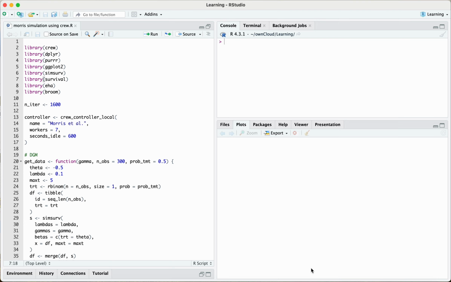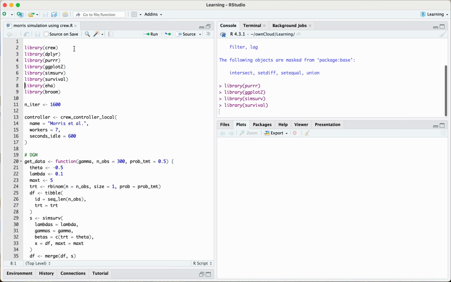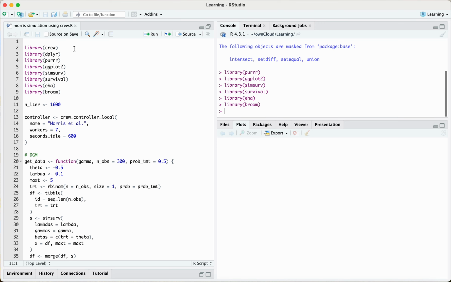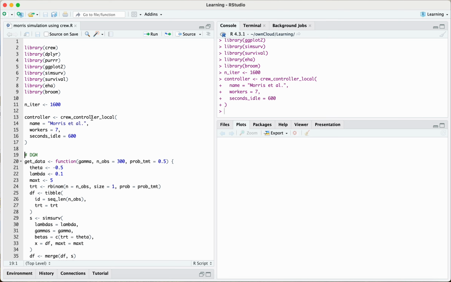They give in their paper an example, and I'm going to use Crew to replicate that example with some R code. So I'm just going to run through these, loading up some fairly common packages that we're going to rely on. Don't worry about trying to keep track of the code necessarily, because I'll stick it in a gist on GitHub. But this is the first thing we have to do, which is to create a controller using Crew. And I'm using a local controller because I'm running on my laptop, which has 8 cores. So I'm going to use 7 worker cores, and I'm going to leave 1 core for the GUI.